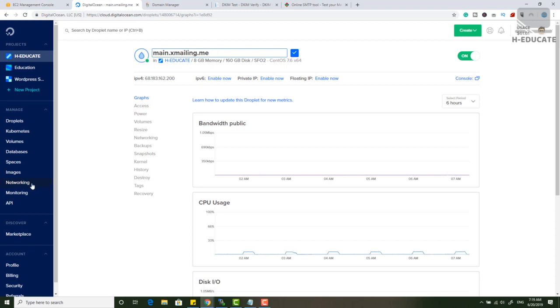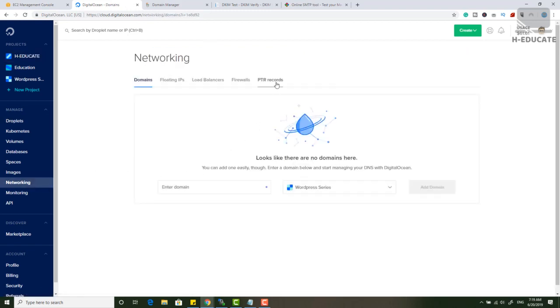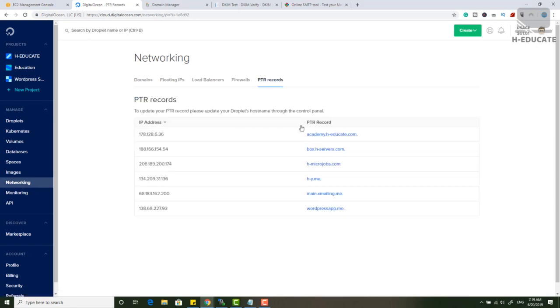Then you can go to the networking section here and go to PTR records and you will find each IP and the PTR record that it is referring to. In this way, you will set reverse DNS inside DigitalOcean.